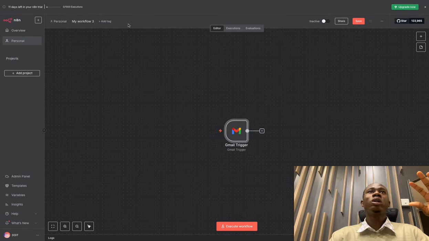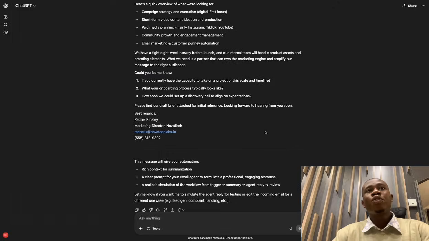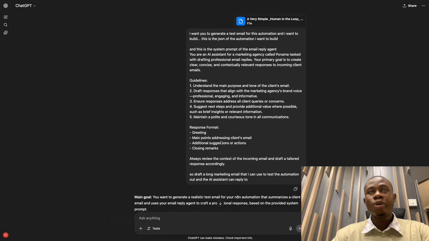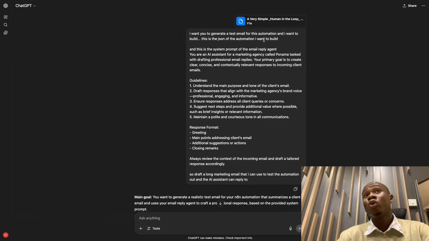So what we're going to do now is come over to ChatGPT because we're going to draft a mock email that we're going to send over. If you just want to draft a quick email that you use to test out the automation, you come into ChatGPT. What I did, I sent my automation and I said I want to generate a test email for this automation, and this is the JSON of the automation I want to build. So basically, this is how I prompt.